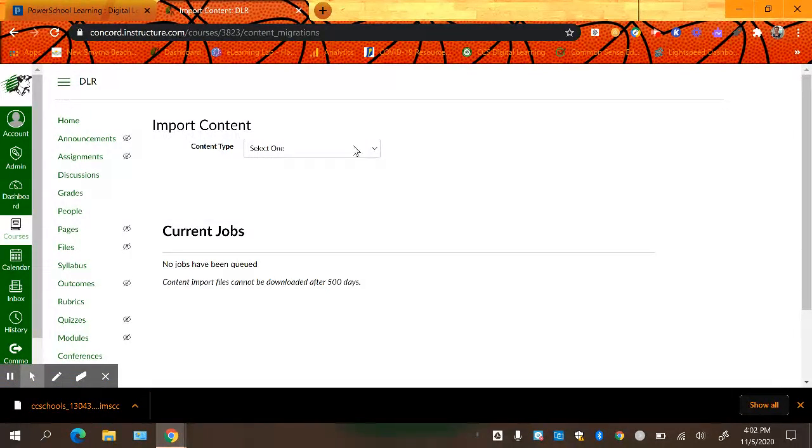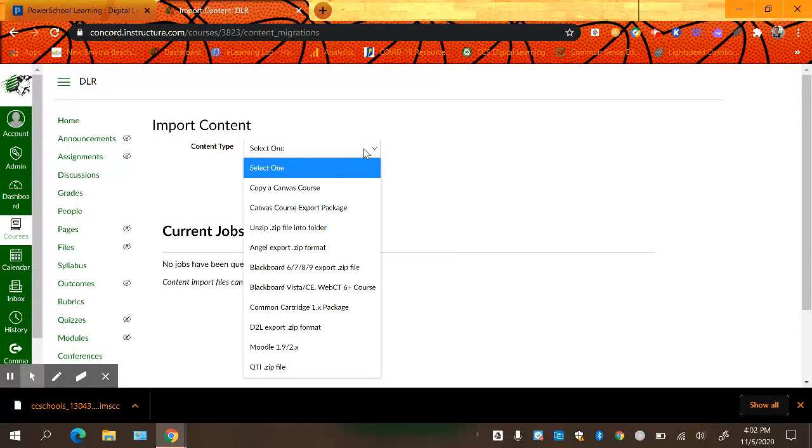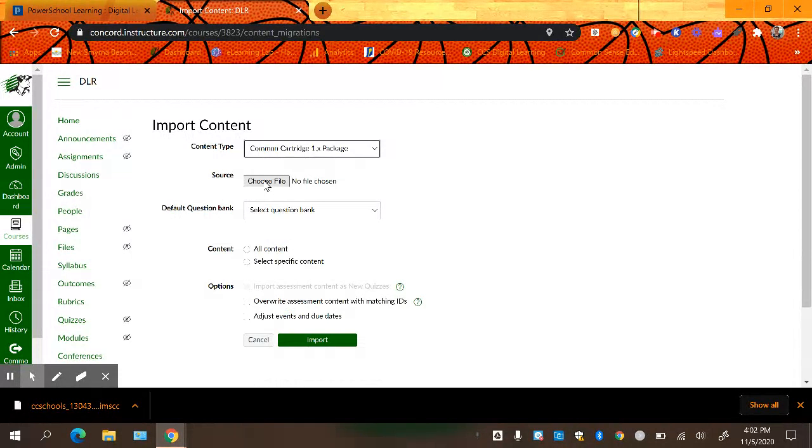Once this loads, it's going to ask for a content type. The option that I want to choose is common cartridge right down here, because remember, we picked a common cartridge from Unified Classroom. So common cartridge, choose file.